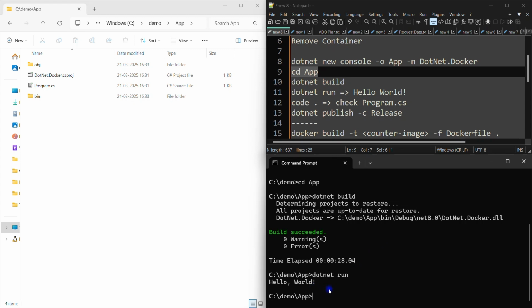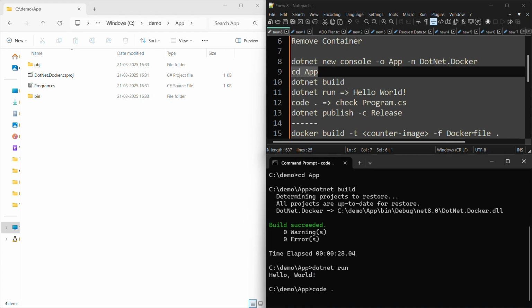Okay, next I want this application to be open in Visual Studio Code. So the shorthand syntax for that is you can just type code space dot, and you can see this file, the program.cs, where the print statement, the hello world, will be. Okay, let me type here code space dot and hit enter. It will open your Visual Studio Code.